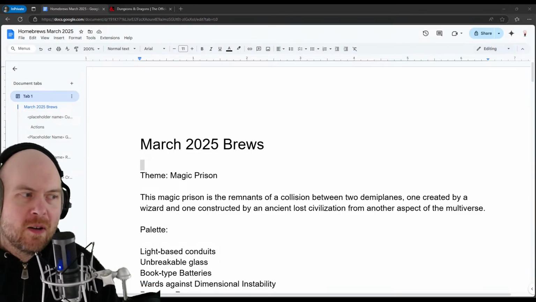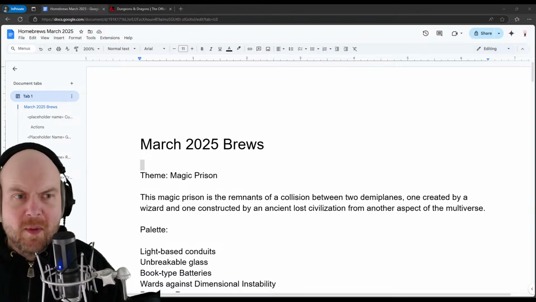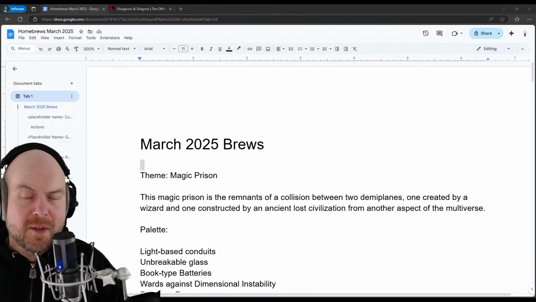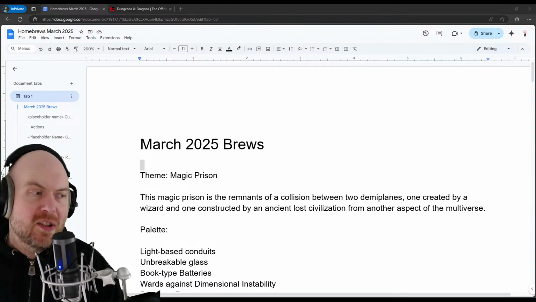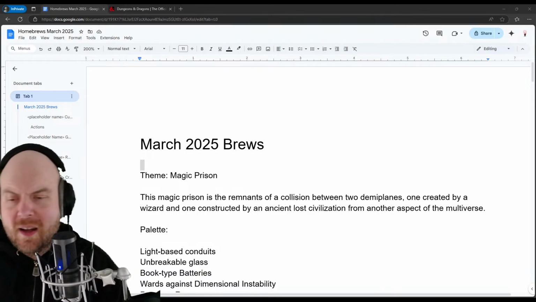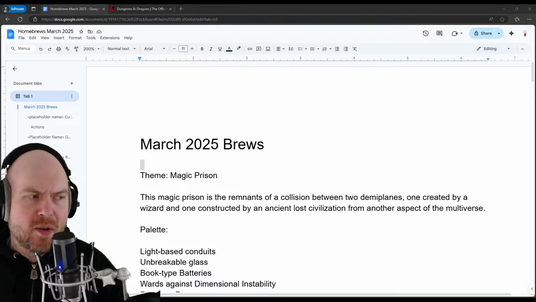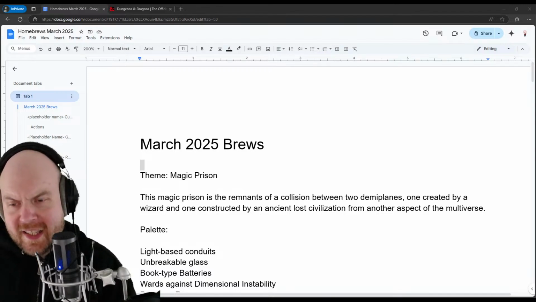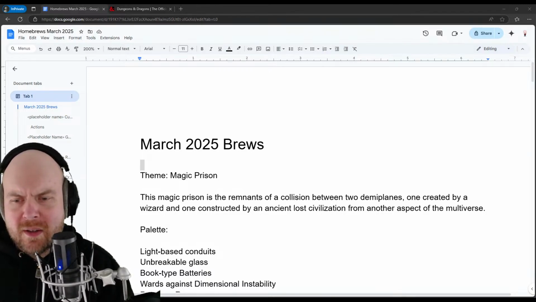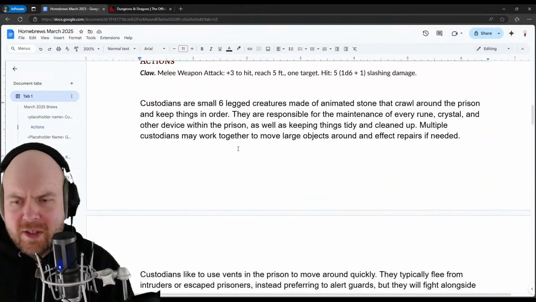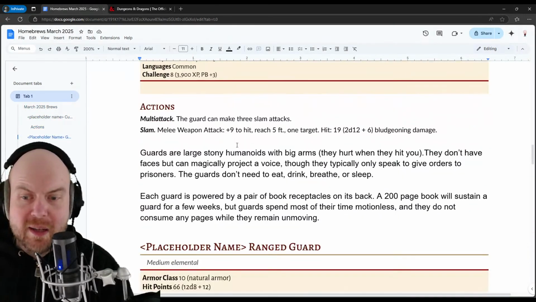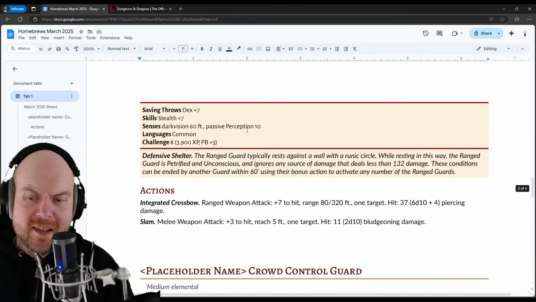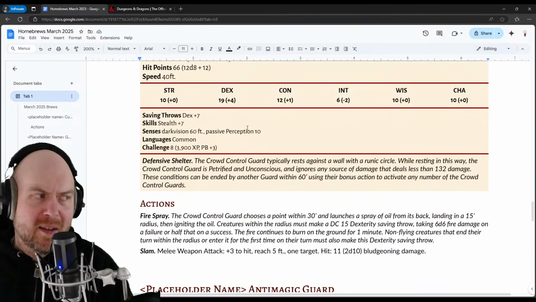Welcome to Roll for Question, the stream where a veteran DM offers to answer any questions you might have about Dungeons and Dragons. And in the meantime, I'm just going to be working on some homebrew for a magic prison. This magic prison we worked on last time. We came up with a couple of creatures that I didn't name, and I'm not going to name. That is future me's responsibility.